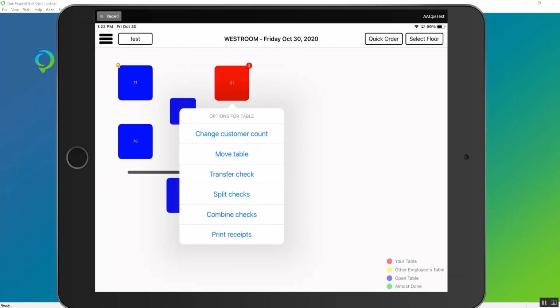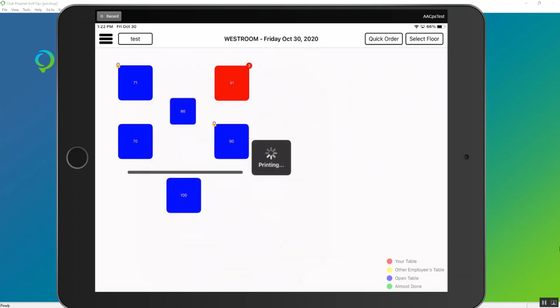And lastly, print receipts. When I press print receipts, it's going to print the receipts to the appropriate receipt printer so I can take them to the table. As we can see here, the table is now green, representing that they're almost done.